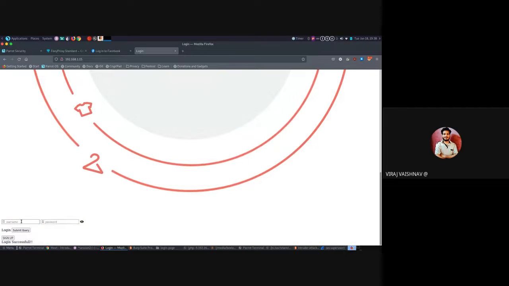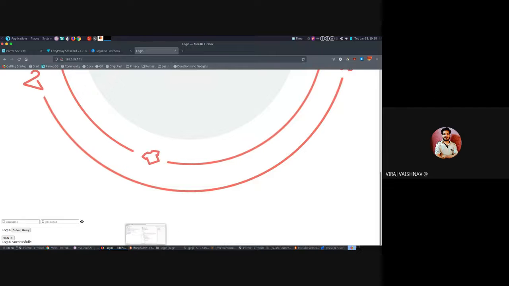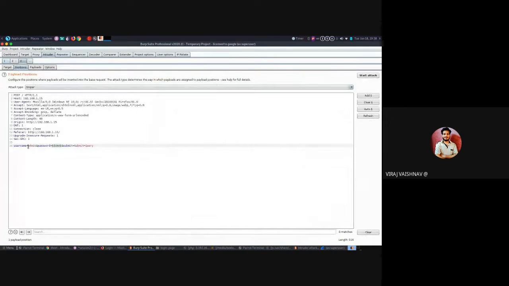You just need to put the request. You need to configure your browser with Burp Suite. You need to capture the POST request, the login request, like this one. You need to send it to the Intruder.